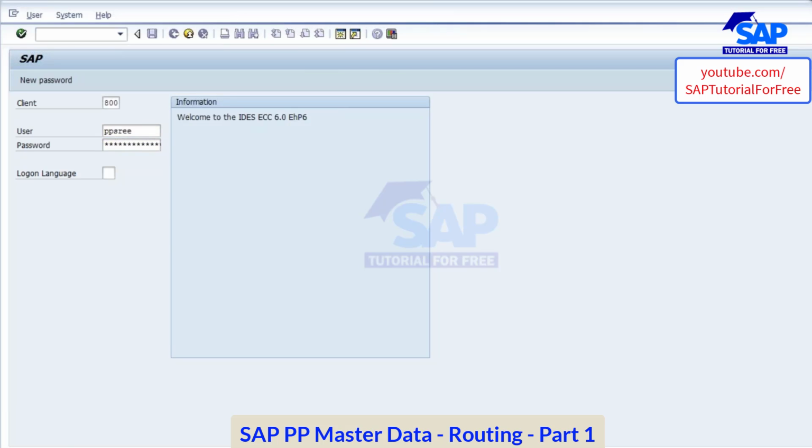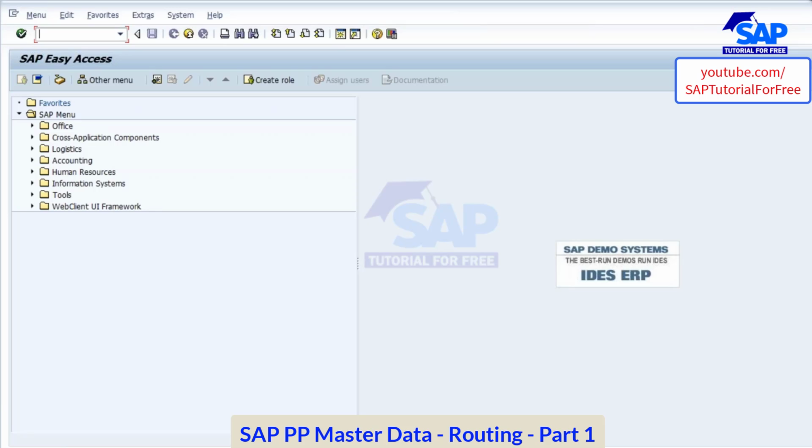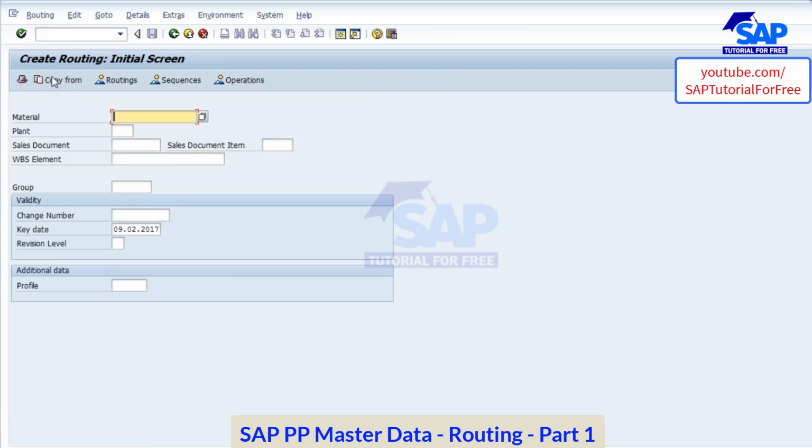Sure. So I'm logging onto the system. I don't think I need to show the navigation path for all of you, since people have worked on SAP. So I'm directly entering the transaction code in the box. CA01, Create Routing.